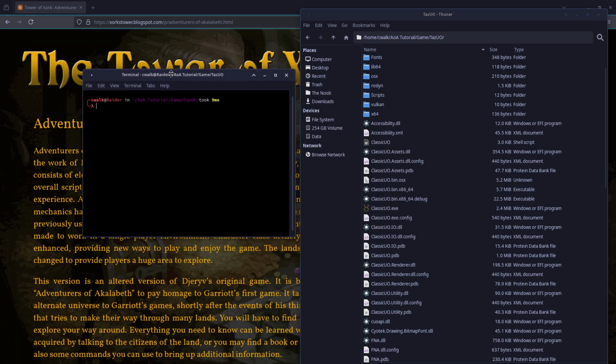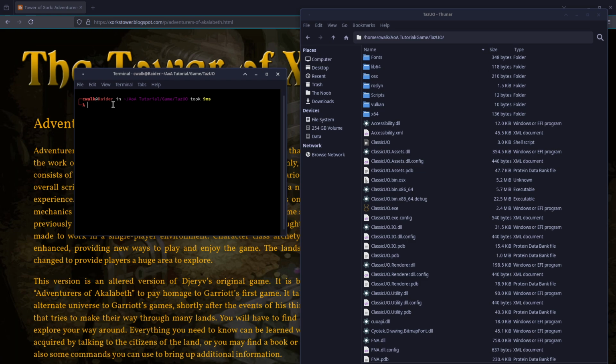So we just have to make it executable with chmod. The command is just chmod +x classicuo.bin.x86_64.